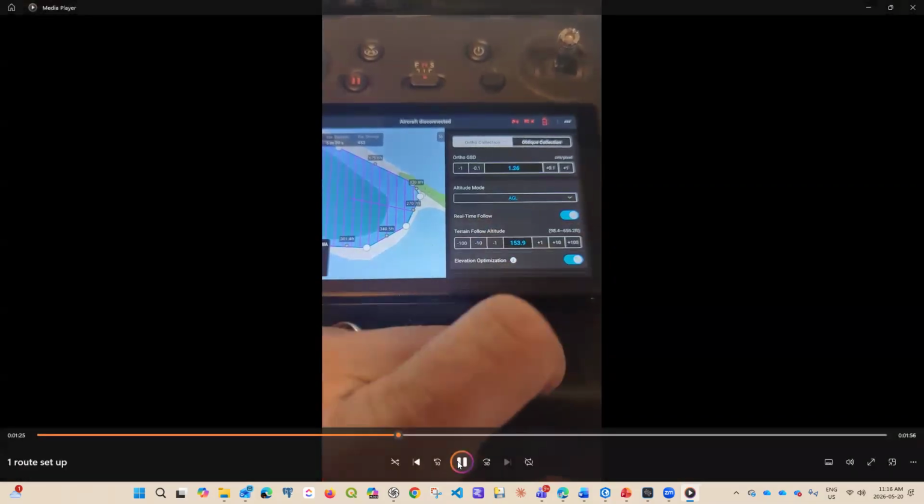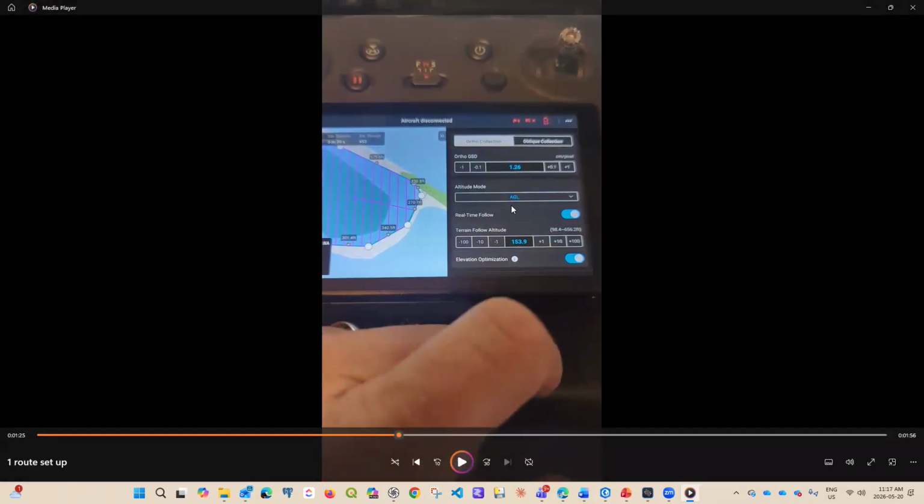The altitude mode, AGL, is above ground level. When we're doing that and picking real-time follow, essentially there's a digital elevation model that preloads into the controller. And when it does that, it follows a flight path that follows the altitude you specified, and the drone automatically adapts its height. So it's flying up and down in order to maintain that above ground level of 350 feet that I'll set here in a moment. If you notice, ground sampling distance is 1.26 at an altitude of about 154.